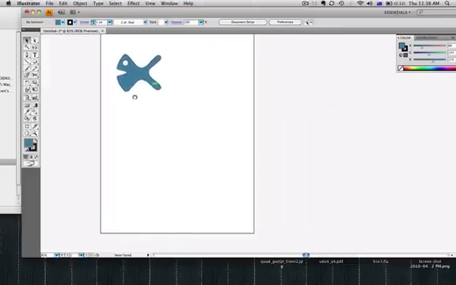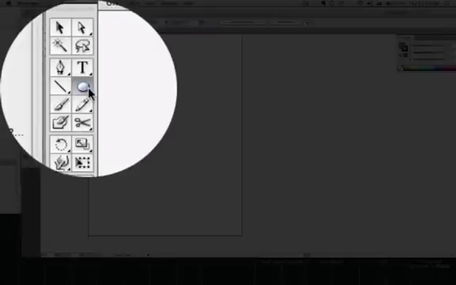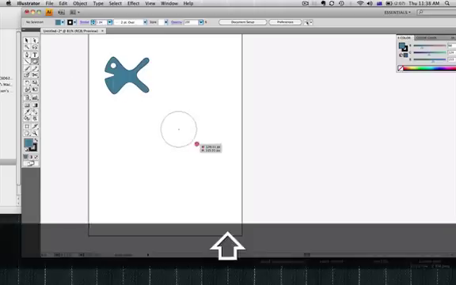Okay, the next one we're going to have a look at is drawing a little drop. A water drop, so I'm going to draw a circle again, and this time I'll make a nice circle, holding down the shift key.